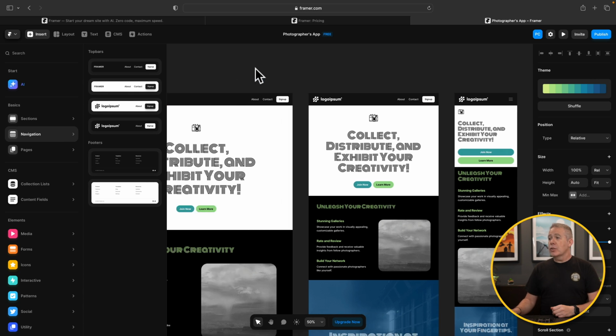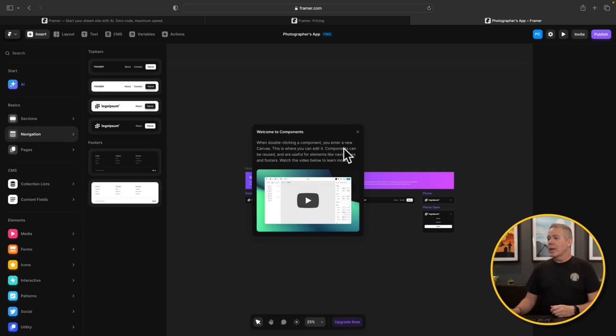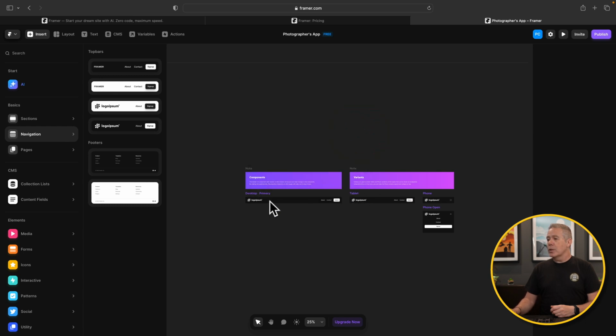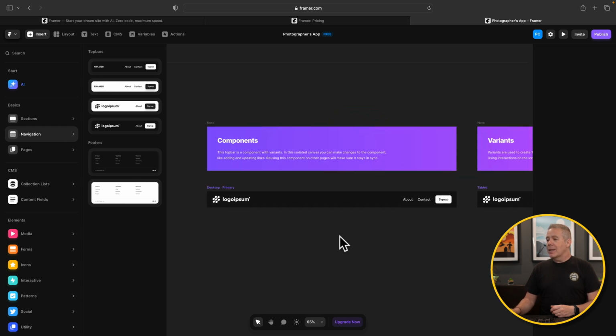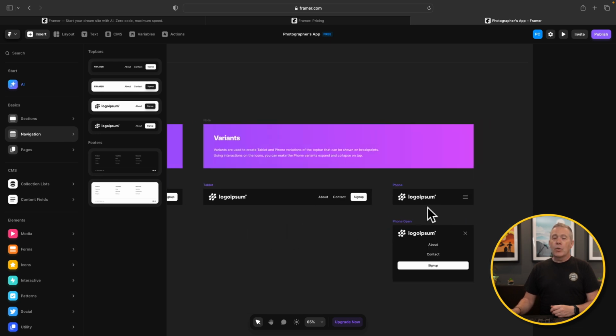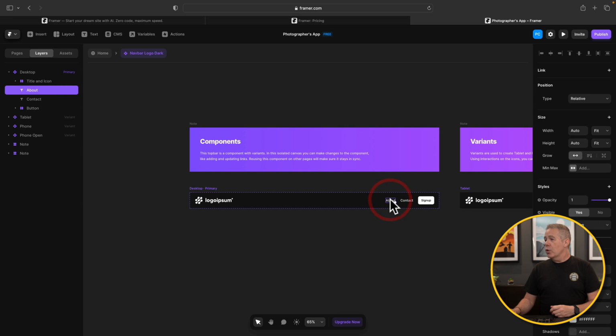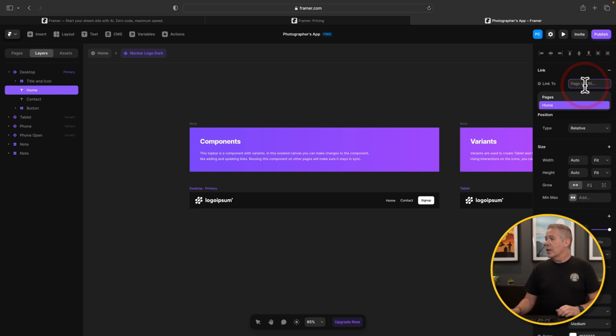So we only have to insert this once, and these are basically components. So we can double click and go in and take a look at editing this component. Again, you can see we've got our desktop component, our tablet component, and our mobile or phone component, including the open and the closed state. And all you need to do is simply click on what you want. So for example, we might want to change this about to home. Once you've done that, you can come up to the top, choose to click a link, and say what you want this to go to.